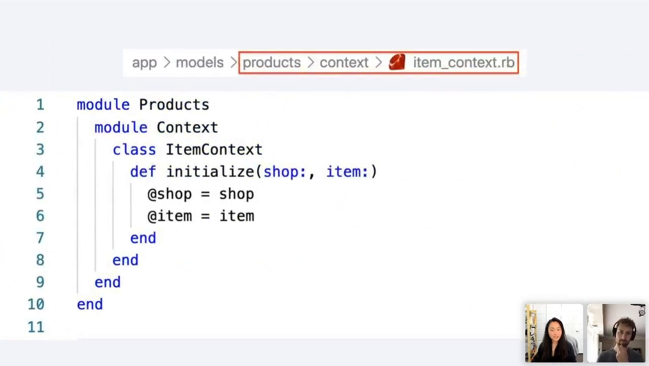Zeitwerk has conventions for how constant names map to file paths. So for example, the constant products context item context maps to the file path products context item context.rb relative to an auto-load path. Using the very same convention, we're able to infer the file path from the constant name in Packwerk.